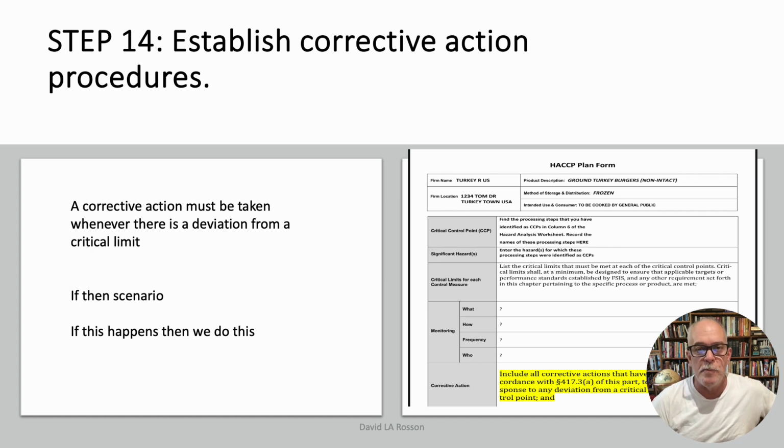But right now, you're going to prepare an if-then scenario for a response to a failure on that critical limit, a deviation to your critical limit. During monitoring, if you reveal a failure, what are you going to do about it? How are you going to fix it? I want you to make sure you take care of the food, the product, and restore the process. Make sure it doesn't happen again.